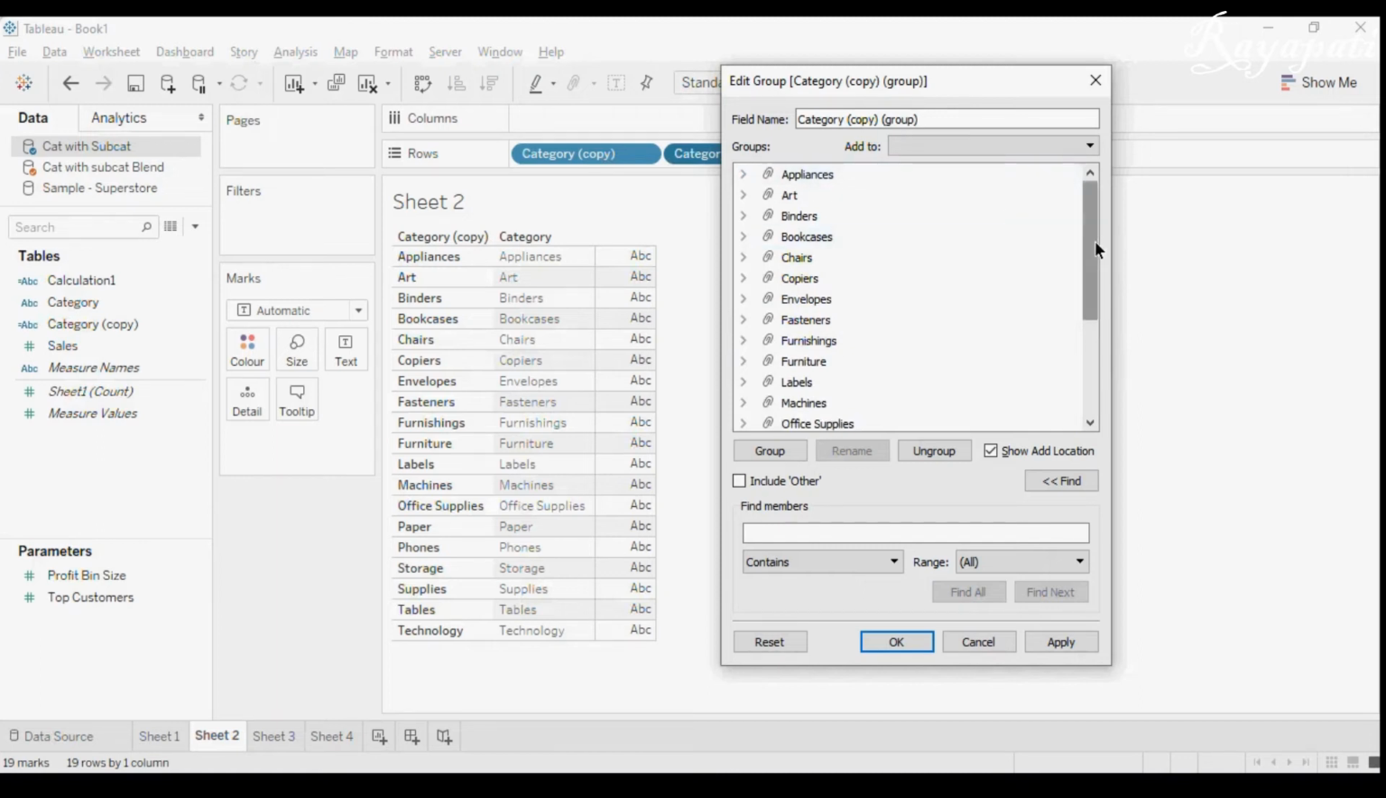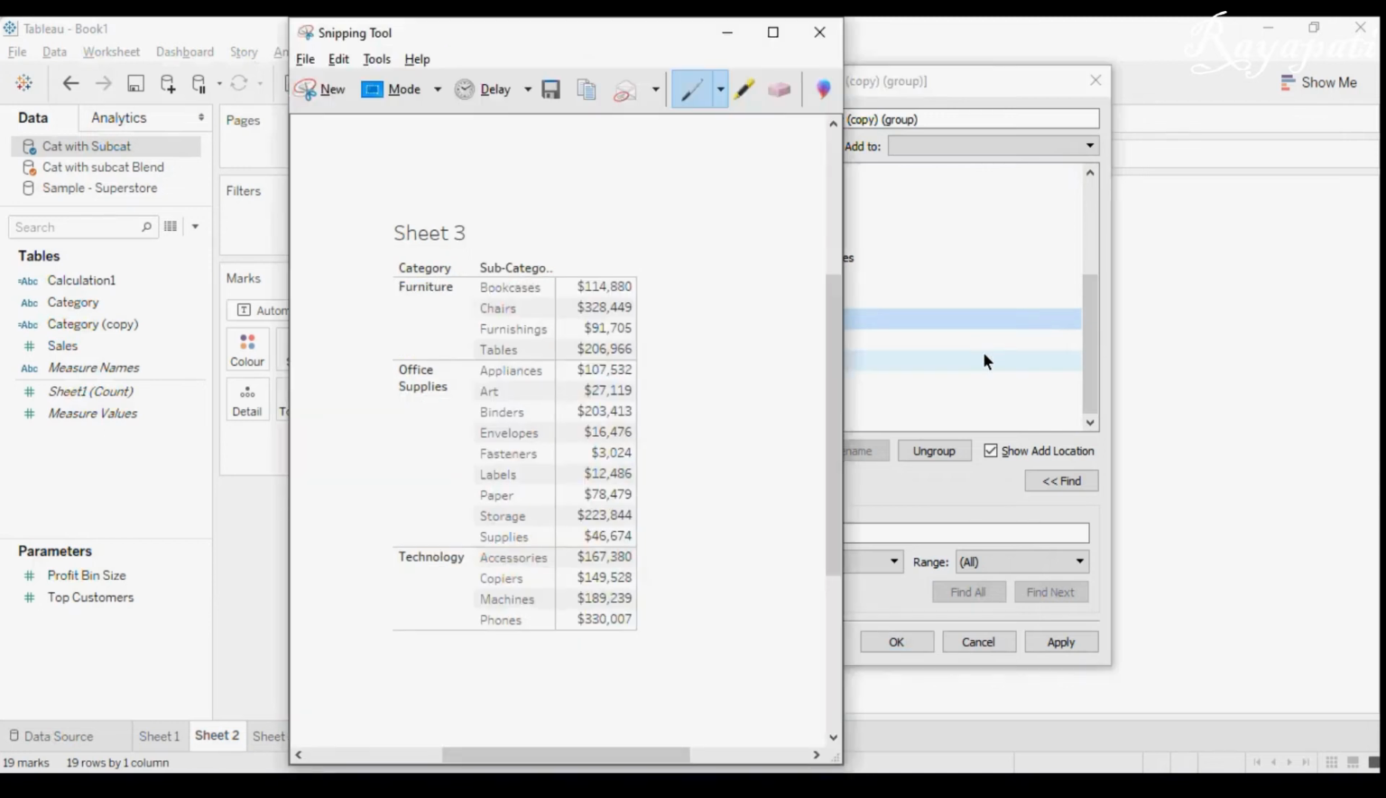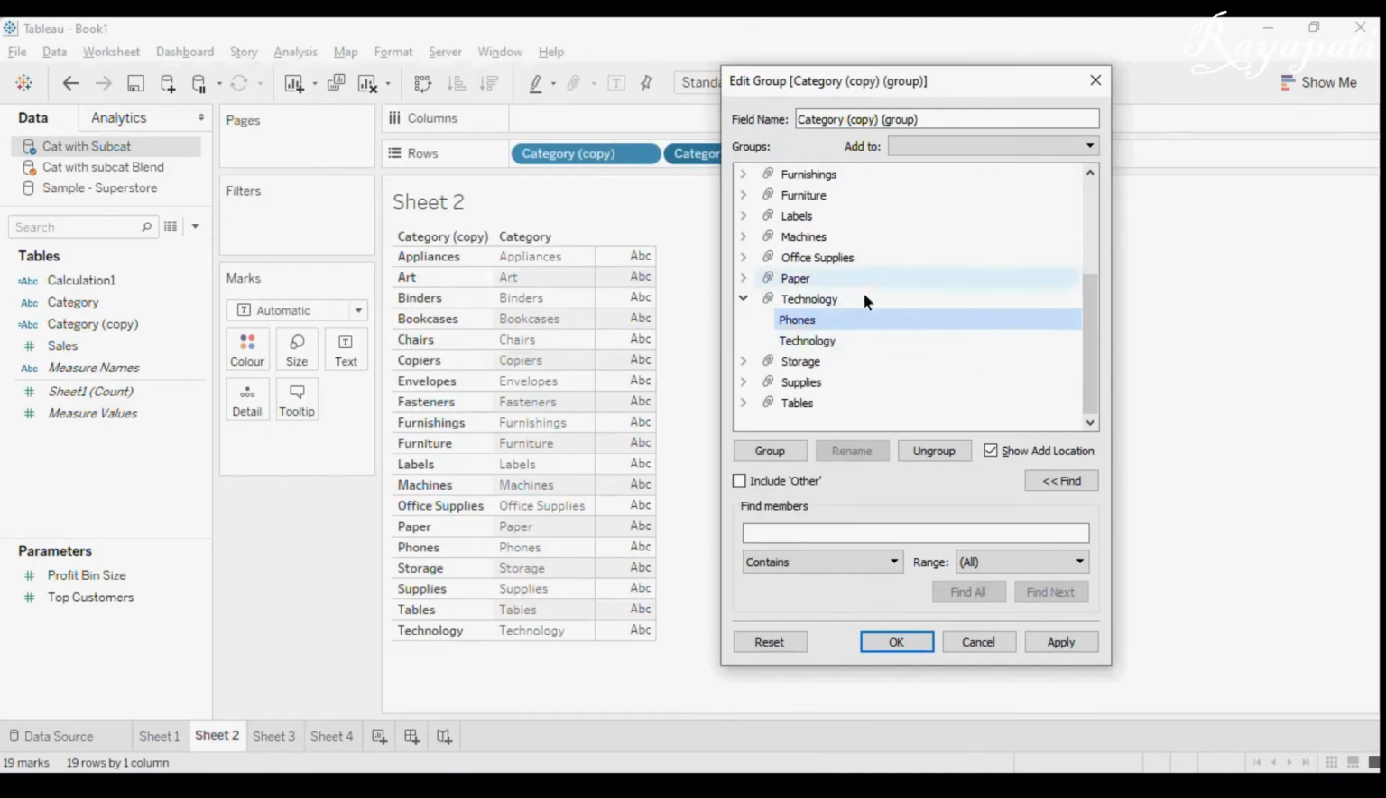Appliances, I don't know. Fine. Technology, phones. What are the others? Copiers and machines. Where is machines? See, machines I am getting into this. Okay, and again I am getting copiers into here. Okay, now see, technologies contains, I am not getting accessories. I don't know where I put that.